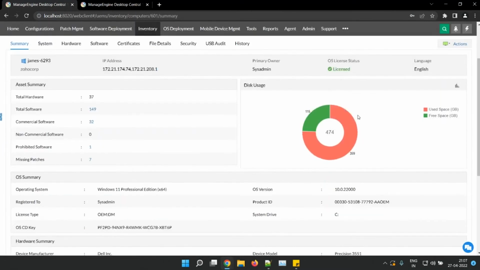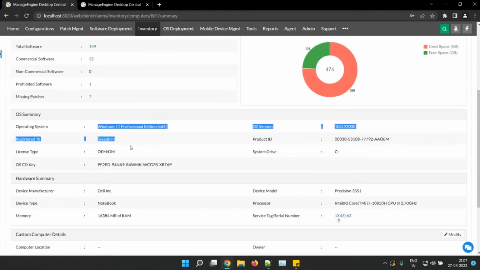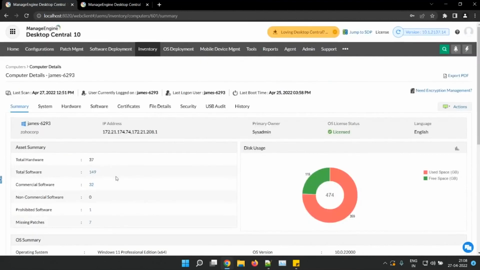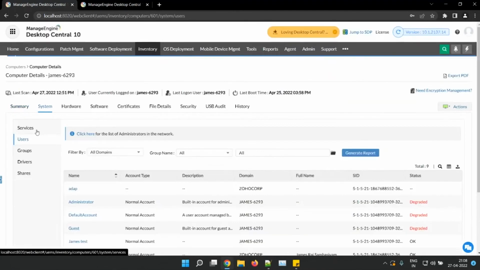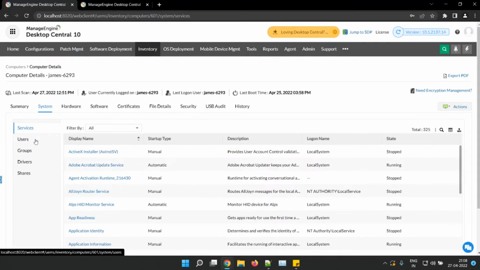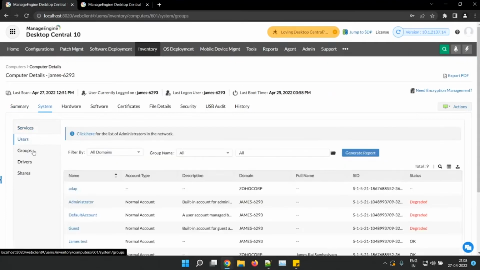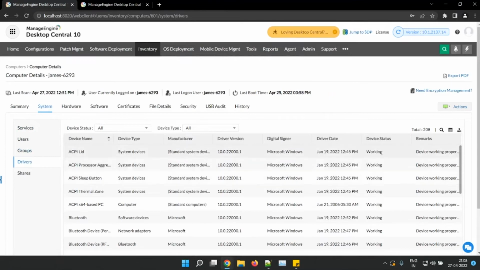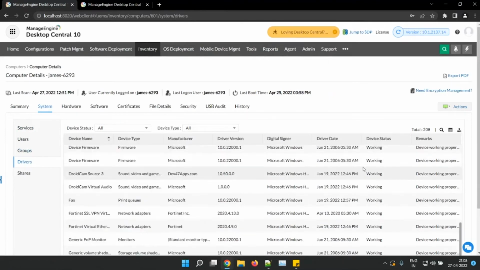Like the disk usage, OS summary, service tag, serial number, and expiry date, which will be automatically fetched from the vendor website through APIs. System information like services that are running on this machine, user details, groups that are created on this machine, drivers that are used, and whether they are working okay or not. If there is a problem, you will see that the drivers are not working, and you will have a remark with a KB article to troubleshoot.